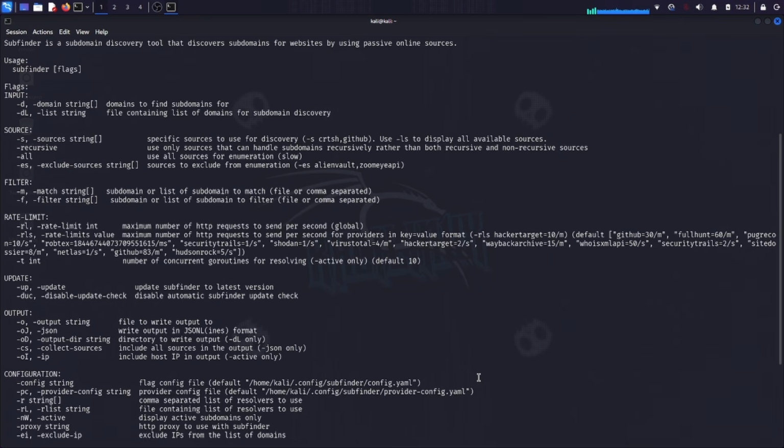Because it is completely passive, it is incredibly stealthy. You are simply asking public databases what they already know, rather than knocking on the target's front door and alerting their intrusion detection systems. Let us talk about how you would actually use it in a real-world scenario, conceptually speaking. We will not be doing a live practical demonstration today, but I will walk you through exactly how it works using a safe and highly recognizable example.